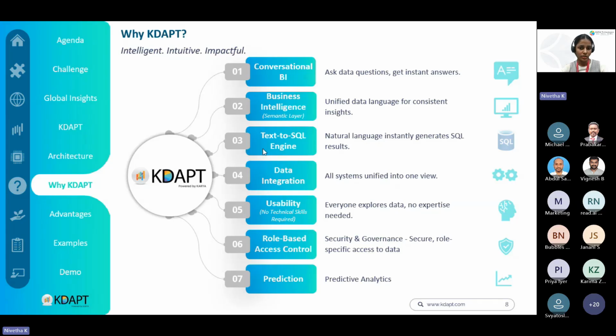And then text to SQL engine. So even if you don't know SQL, no problem. You just type the question in native language, for example, English, and you get the answer. And you don't need any technical skills. Anyone can explore the data, visualize trends, and get insights. It's built for everyone and not just for analysts who use the business intelligence tool.